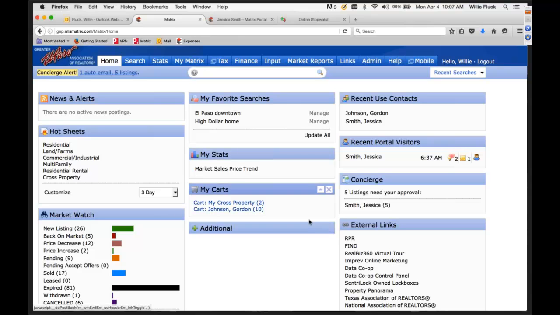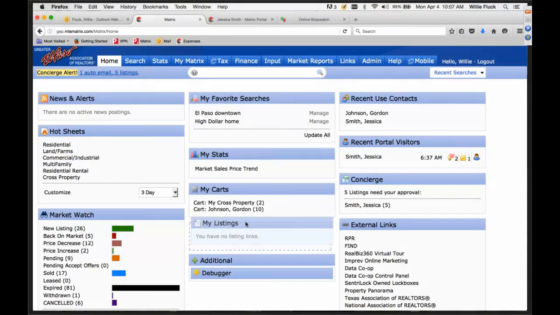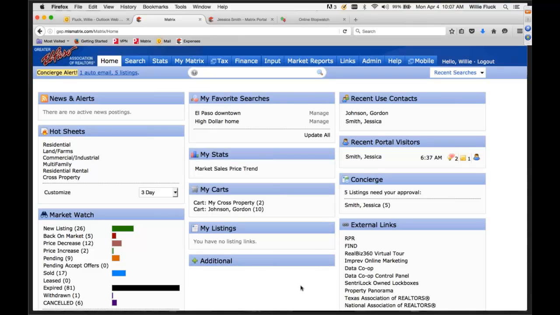If you do throw any gadgets away, or you decide later you want to use a gadget, under the additional gadgets is where all gadgets go. So there's my listings. I can drag it back out, put it on my screen, and now going forward from any device, this is how my screen would look.